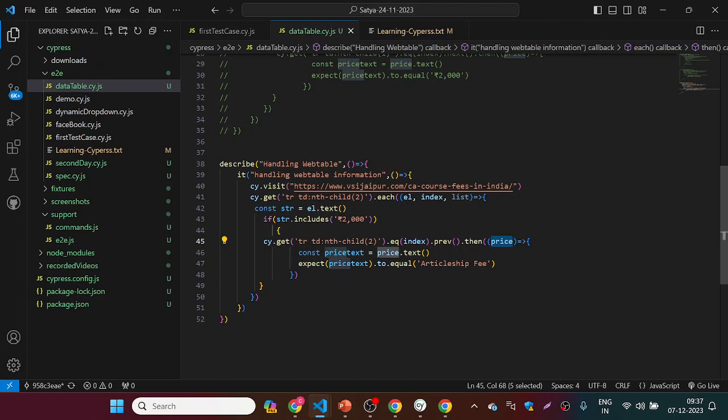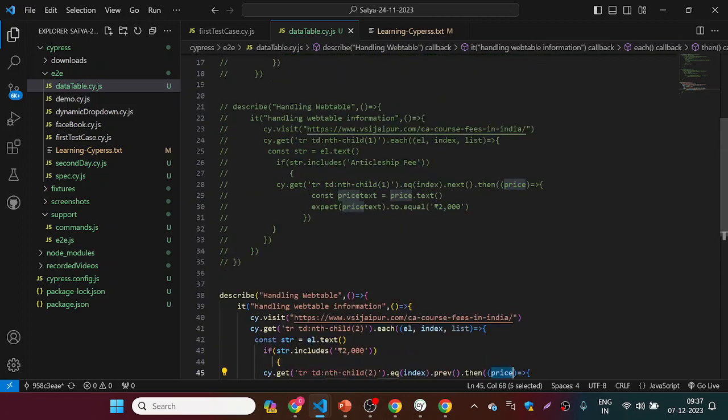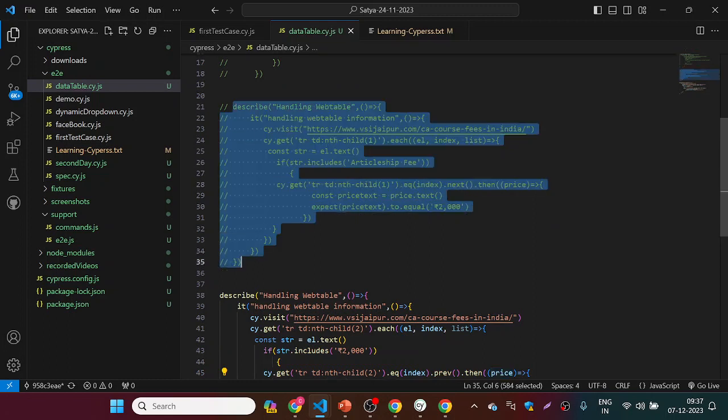Can you paste this in chat? Yeah, I'll paste both programs. You try at your end and let me know if it's working or not.